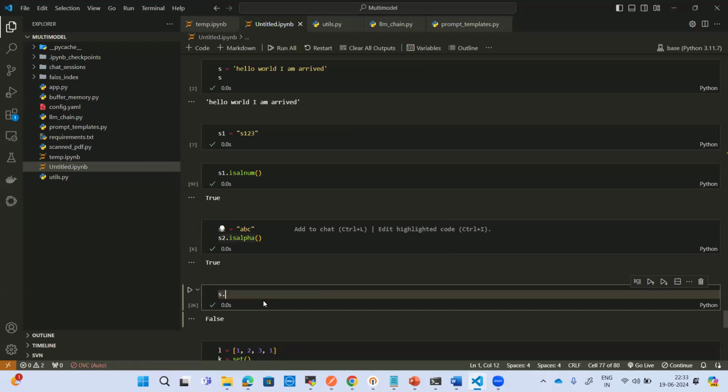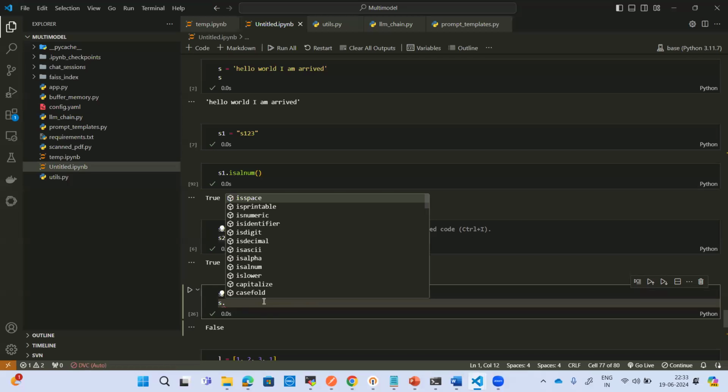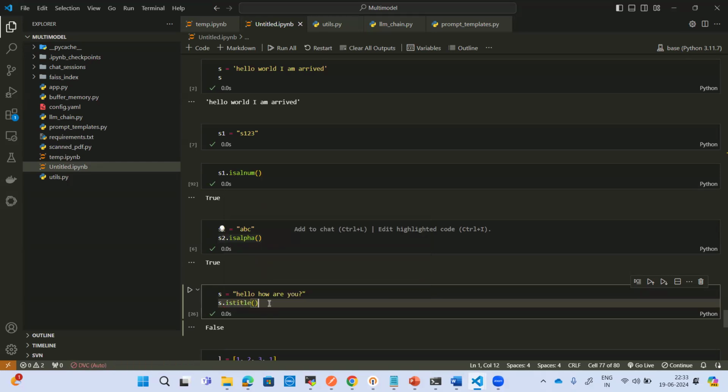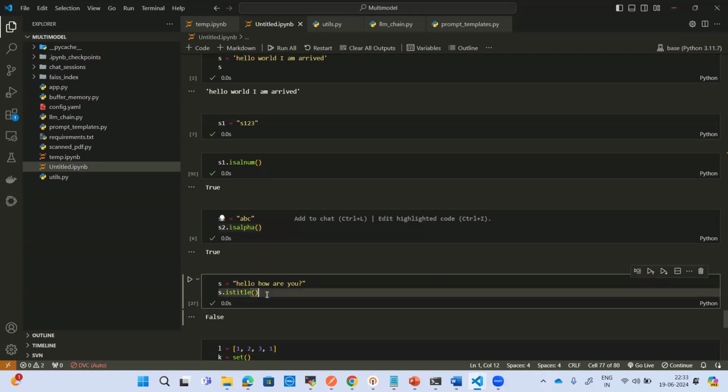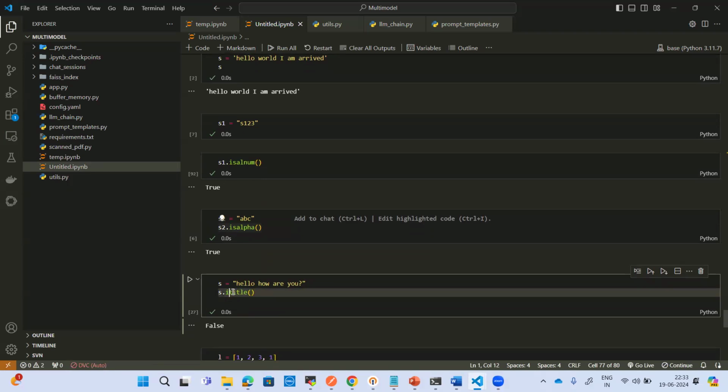Okay, so there are not many like this. There is one thing, s is equal to, let's suppose, hello, how are you. Okay, and now s dot, if I use lower, capital case, center, swapcase, lower, istitle. Okay, then istitle, and oh sorry, s dot title.